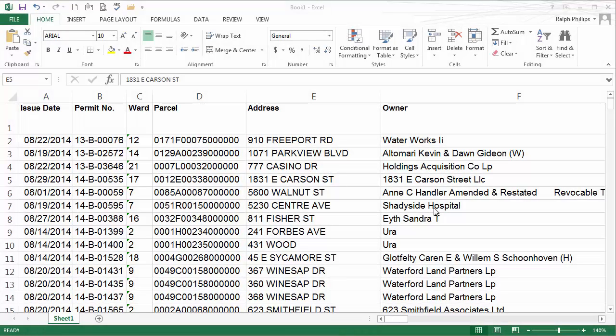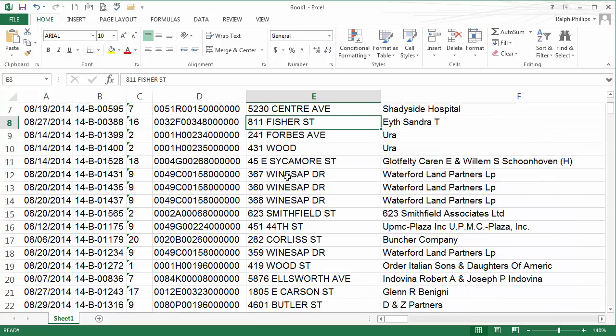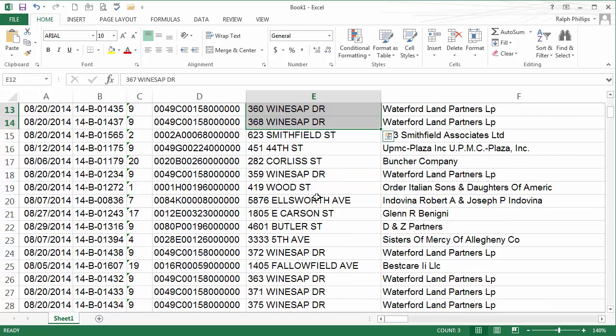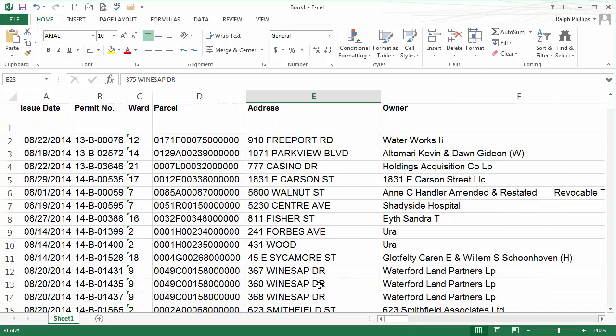Okay, so I've got some data here, and these are building permits, I believe, in Pittsburgh. But what I want to work on first is organizing them by address. You can see each of these permits was pulled for a particular structure. There's several there at Winesap Drive, and a couple more down on Winesap Drive where they're doing a lot of building.